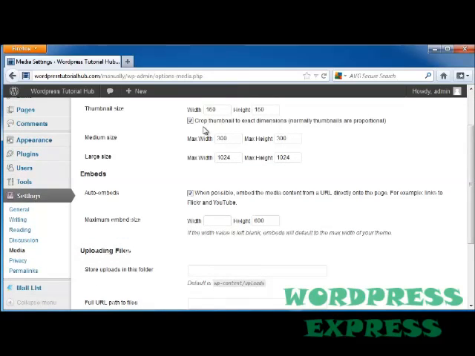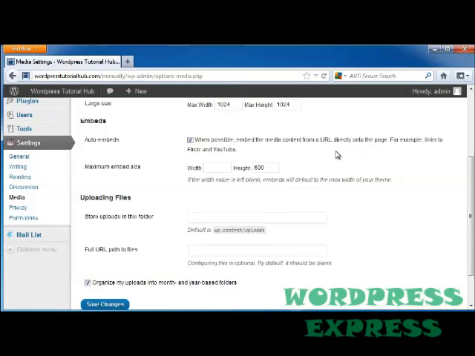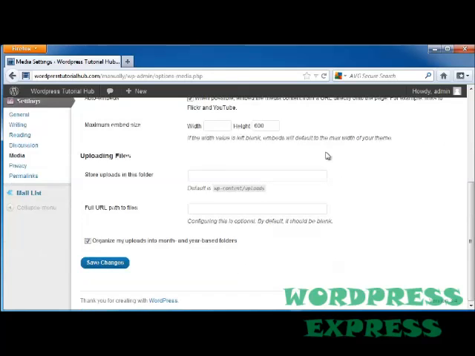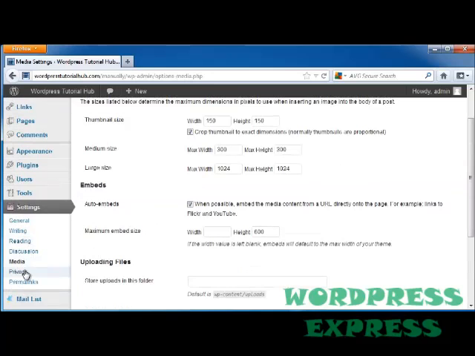It allows you to choose whether those thumbnails will be automatically cropped, what the medium size largest dimensions would be, what the largest size largest dimensions would be, whether they can embed media content from a URL directly into the page, such as from Flickr or YouTube, the maximum embed size, and as you can see, if the width value is blank, it will automatically embed it to the maximum width of your theme. Whether you can store uploads in a folder, whether you're going to have a full URL path to files, and whether you want to organize your uploads into month and year based folders. And once you choose all of those, just click on Save Changes.